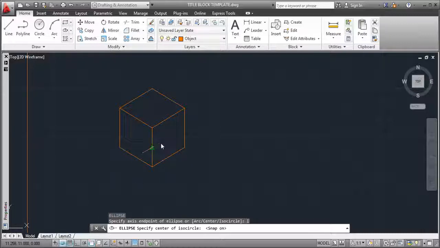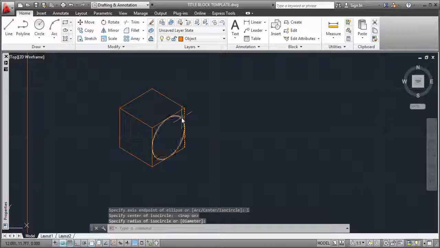Turning back on my snaps, you can see that it snaps to the middle of the object here. Left click and drag away. Using my object snaps, I get the midpoint of the line. I can left click on that line and it creates this circle. You can continue to do this.